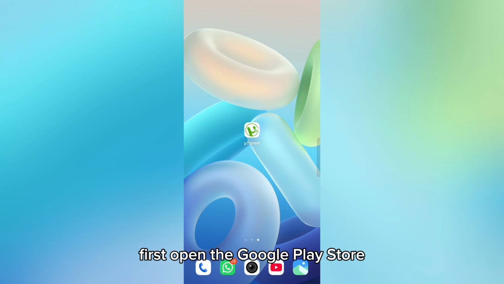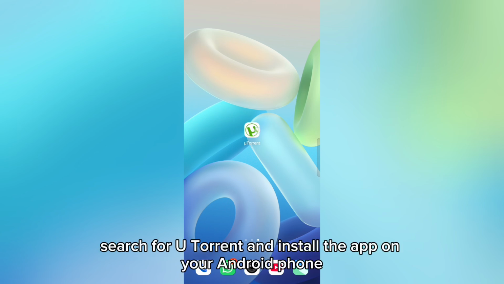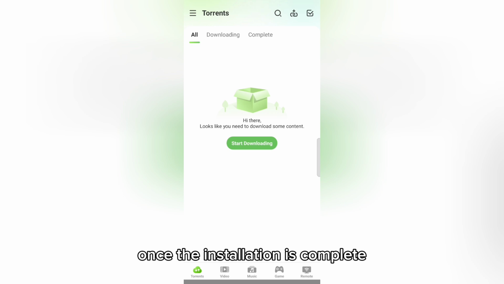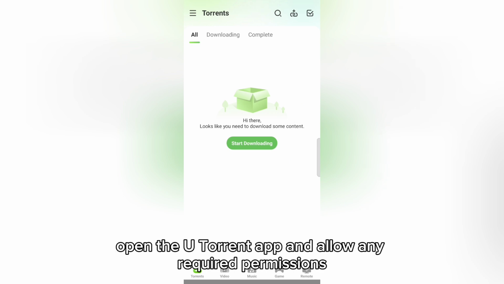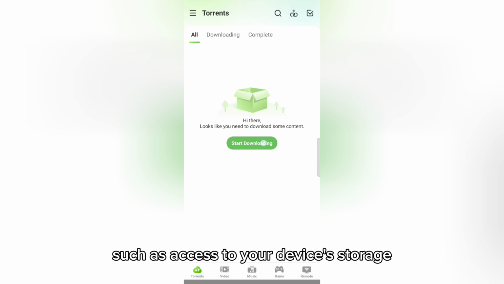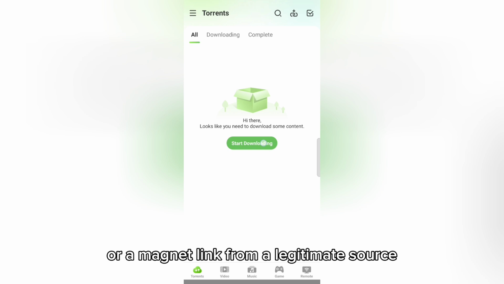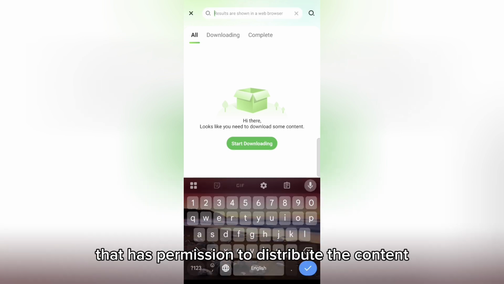First, open the Google Play Store, search for uTorrent, and install the app on your Android phone. Once the installation is complete, open the uTorrent app and allow any required permissions, such as access to your device's storage.